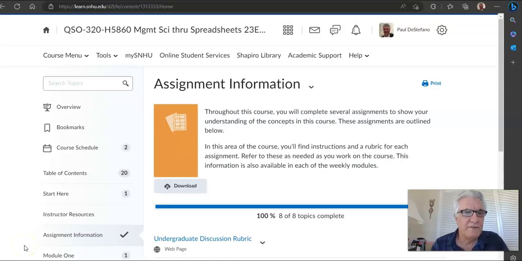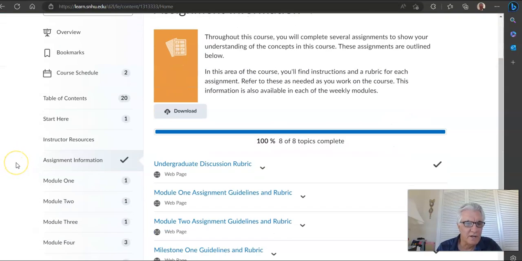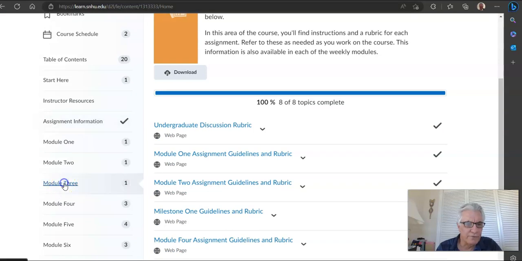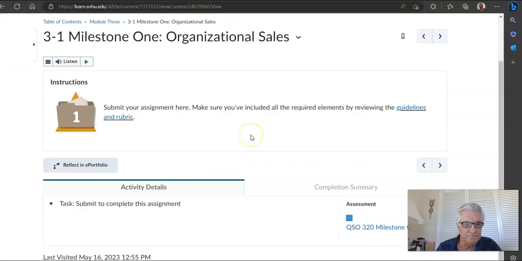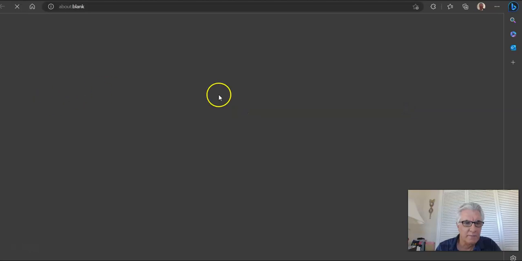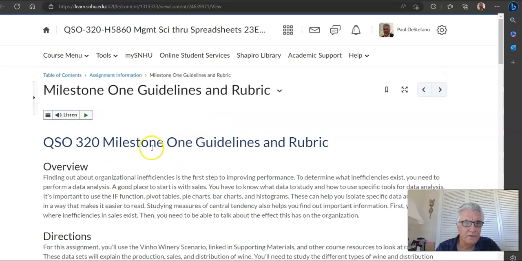So I'll switch screens now over to the QSO-320 course menu, just in case you haven't found the actual spreadsheet that has the data on it. We'll go down here to Module 3 for Week 3. We'll go into Milestone 1, Organizational Sales. In the guidelines and rubric right here, you will see the Milestone 1 guidelines and rubric.